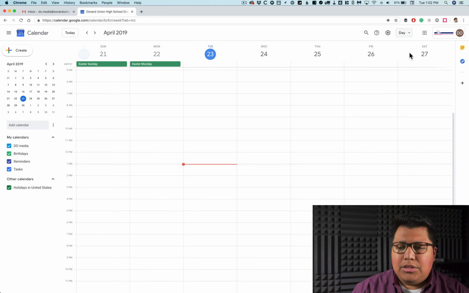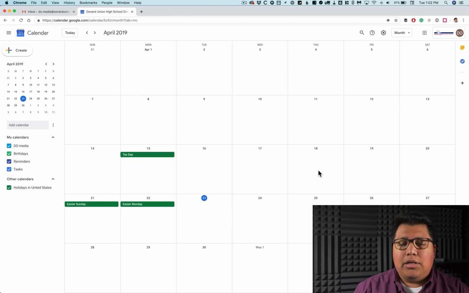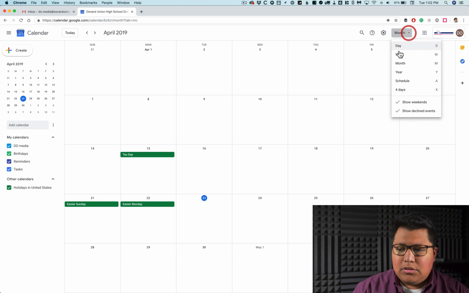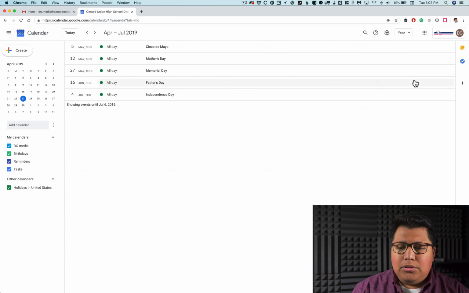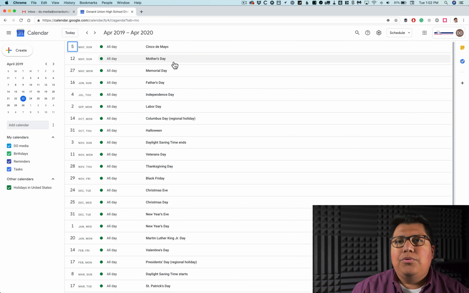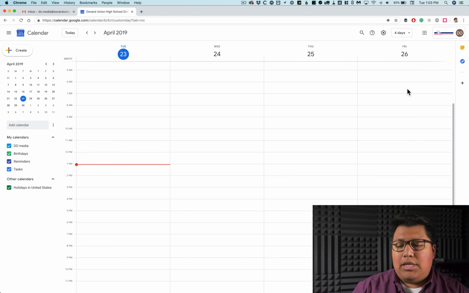There's a week view that shows you all 7 days, starting on a Sunday, ending on a Saturday. There's a month view that'll show you everything that's going on for the month that you're in. In this case, it's April. There's a year view where you can see all the months for the year. There's a schedule which shows you everything that you have scheduled on your calendar of what's coming next. Okay. Then we have a 4-day schedule. This only shows you the next 4 days.